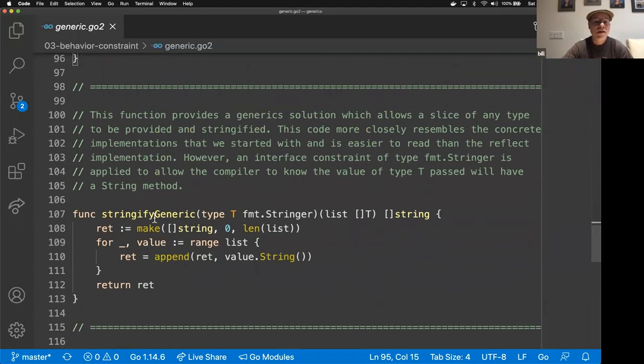Okay, here it is now. Stringify generic, which will take a slice of some type T, where T is to be determined at compile time, and return that slice of string. And we're back to those same five lines of code where we construct a slice of strings of some length. We perform our for range iteration, our linear traversal. We call string against each value of type T, and we return.